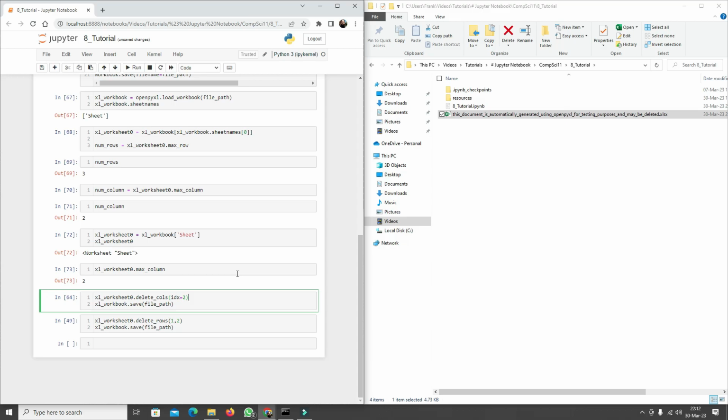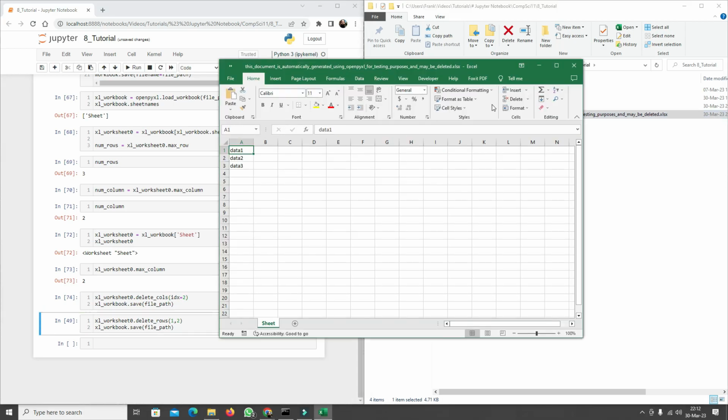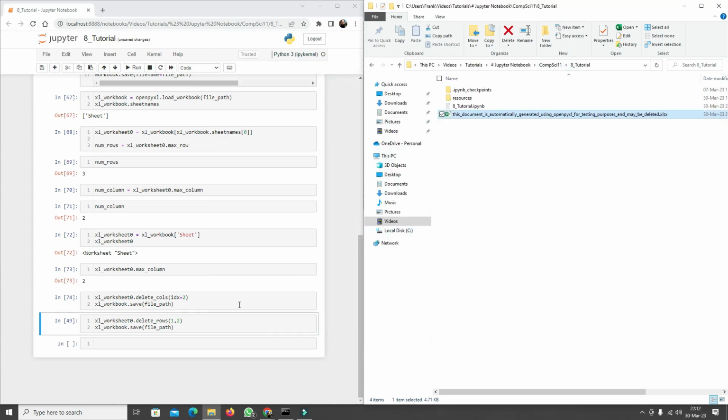I'm going to pass in index equals 2, and upon running that and inspecting the document, we should only have 1 column, the first column remaining. But I can also delete multiple columns by referring to the delete_cols method and then using the index to start with. That's the first argument, which tells me which index I should start with, and then how many columns I should delete starting at that index.